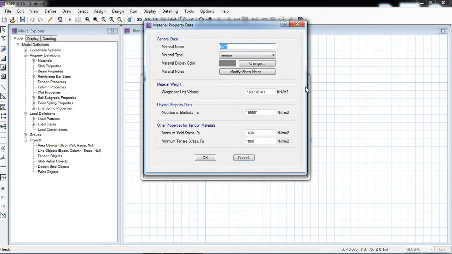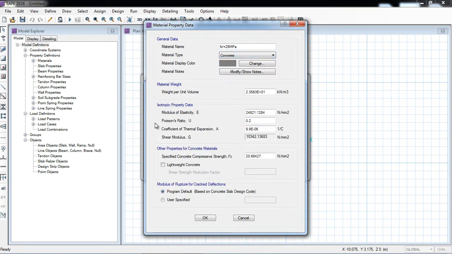First of all, I will define f'c, that is the concrete strength, for example, 28 megapascal. Here I will select material type, that is concrete. And here is the specified concrete compressive strength, that is in newton per millimeter square. 1 newton per millimeter square is equal to 1 megapascal. Here I will put 28 megapascal.